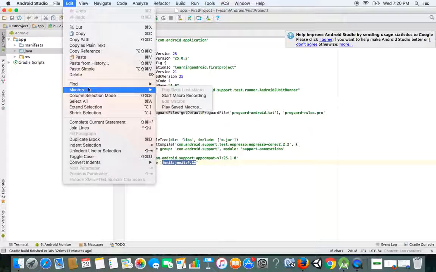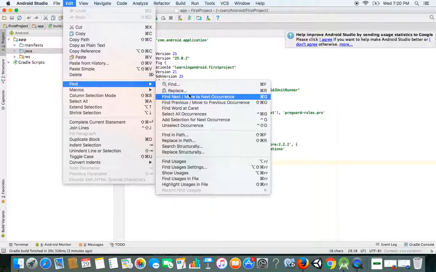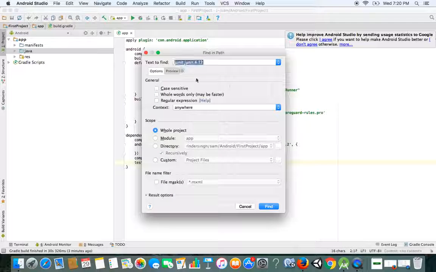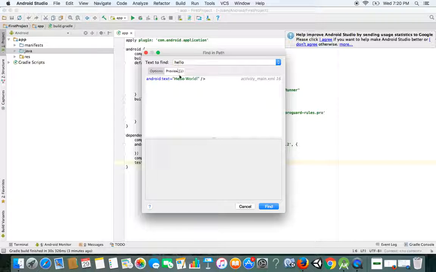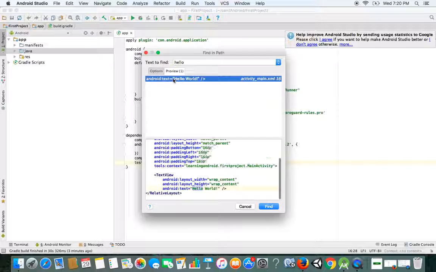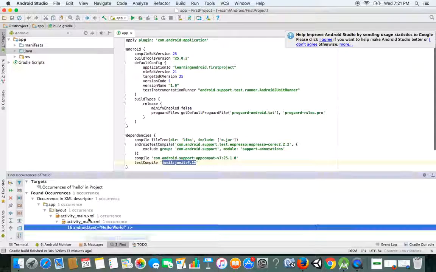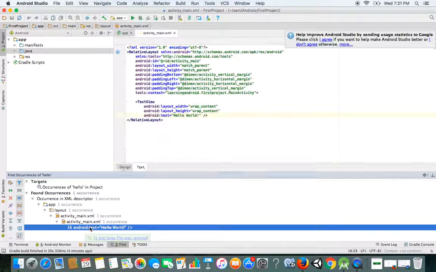For example, if you want to find something, you can find in a path. If you want to find, for example, hello, you can see hello is right here in this particular XML. This is pretty cool. You can preview this also, but the results will come at the bottom where that word is, and you can always click on that and go into it.